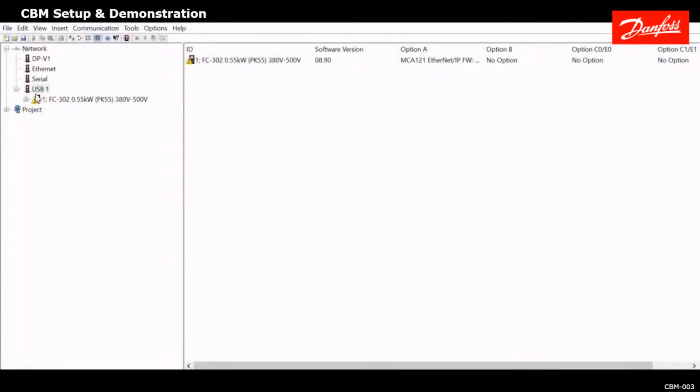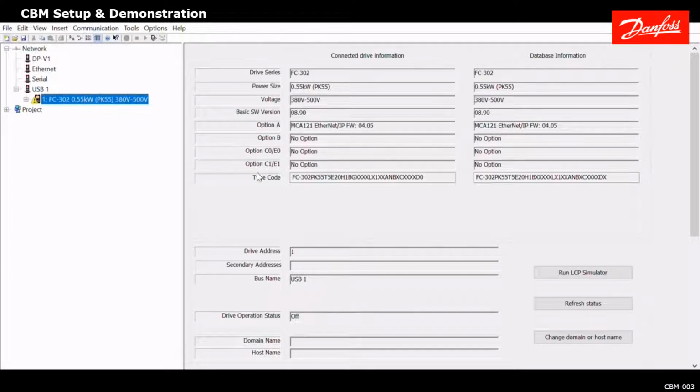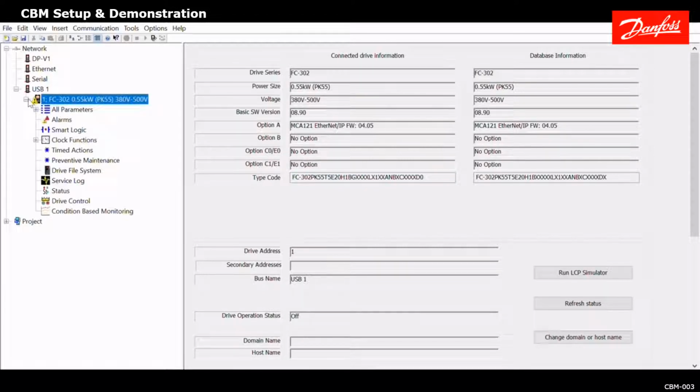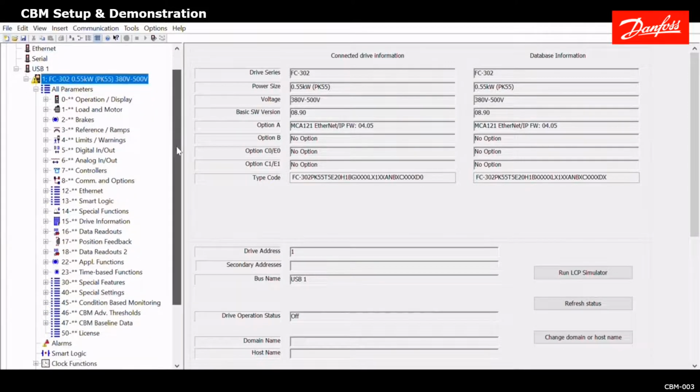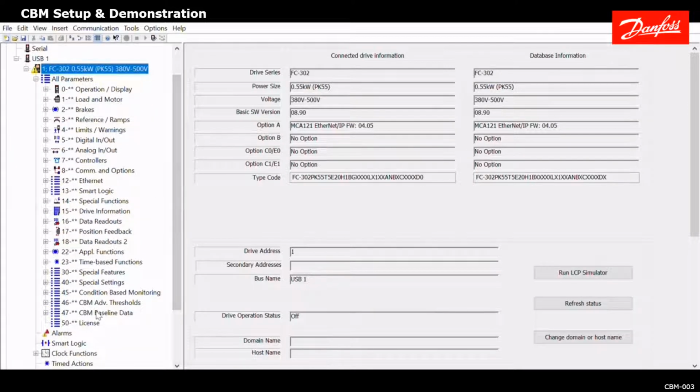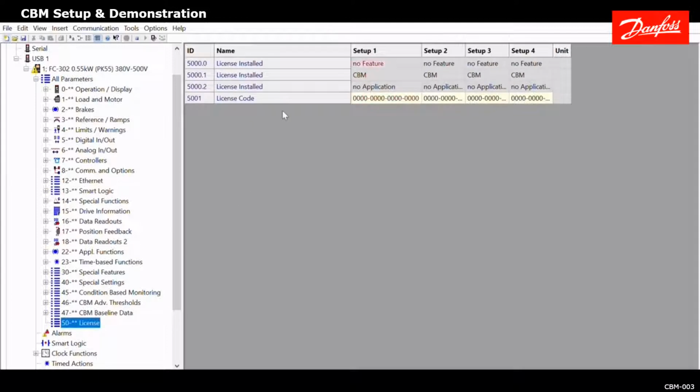Now let's look at the programming of the drive using the MCT10 software. The drive is connected to the USB port. We see in the type code the LX1X string. This means that the drive has the CBM software license activated. If the drive doesn't have the CBM software license, it is always possible to activate it by purchasing and entering a license code. The latest software version that supports CBM is needed.